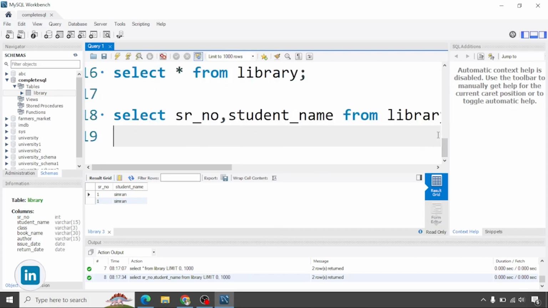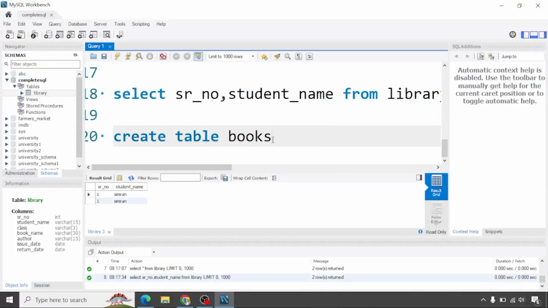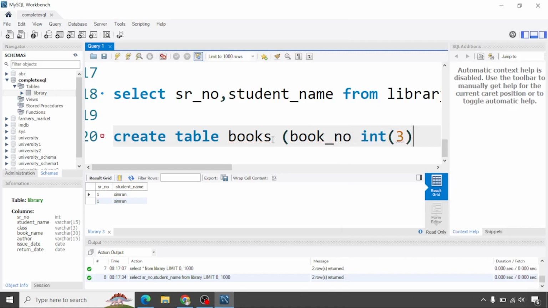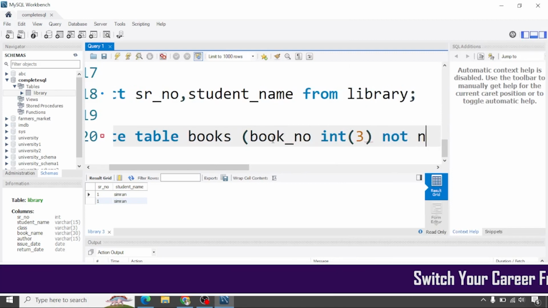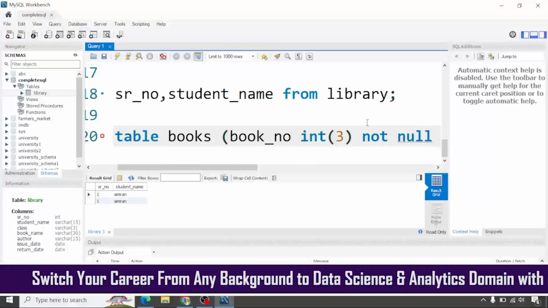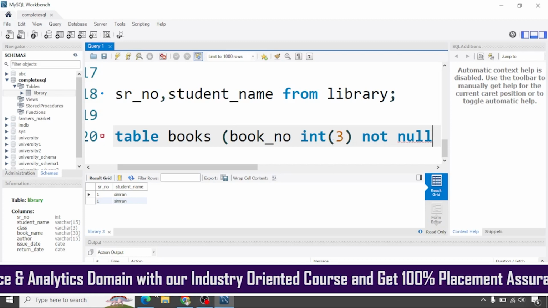We are in this database and we are going to use the same database to create another table, which is books. Create table books, and the columns will be first book number. Then you have to specify the data type as well, and simply you will write not null over here. We are not executing this yet because we have to apply other constraints as well. We just write not null.